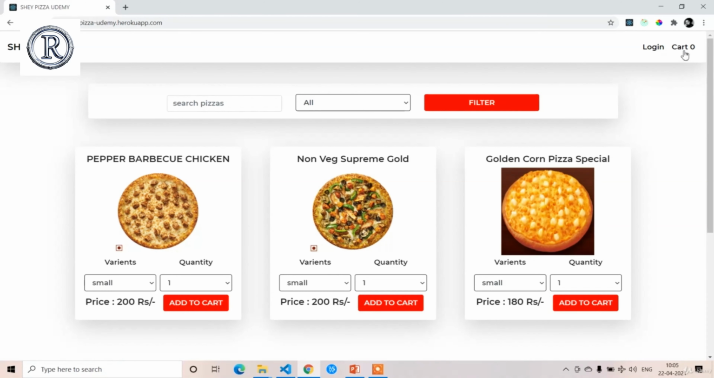I'll apply the background color as red !important, and I will apply the text color as white !important. Let me check the output. So here you can see we got the price and the add to cart button.